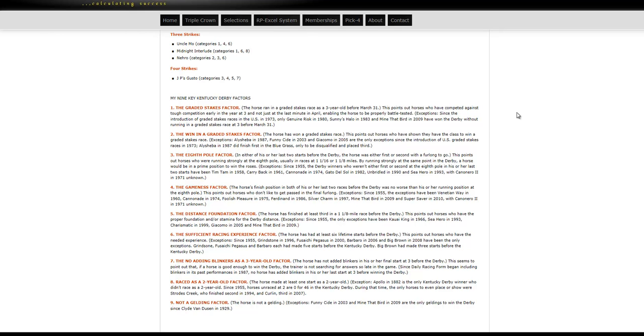John has an interesting approach to picking the winners. He has a total of 9 factors which he deems important, and they are, as you can see here, the graded stakes factor, the win and graded stakes factor, the 8-pole factor, the gameness factor, the distance foundation factor, the sufficient racing experience factor, the no adding blinkers factor, the 3-year-old factor, the raced as a 2-year-old factor, and the not a gelding factor. If a particular horse does not qualify on any one of these factors, they get what John calls strikes. The more strikes, the less likely that the horse will win a race. I love the approach. It's been pretty successful, and I can't wait to see the 2012 version of this.